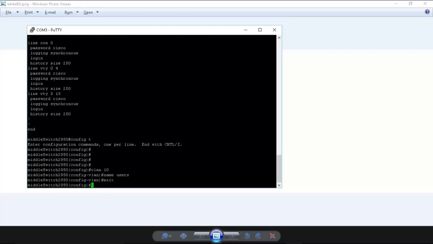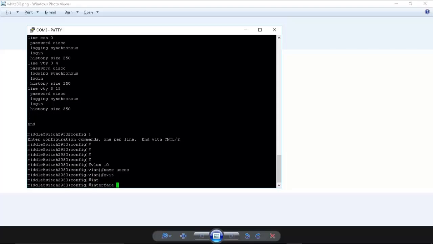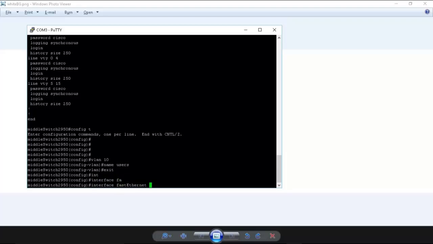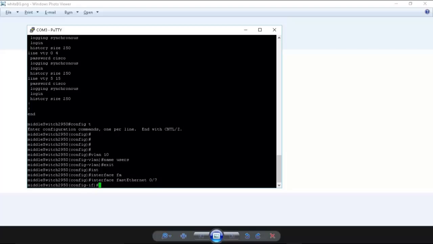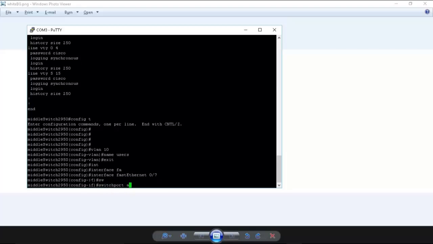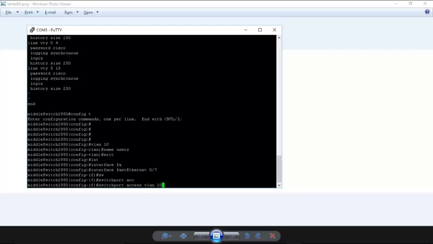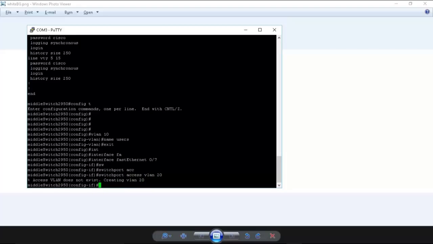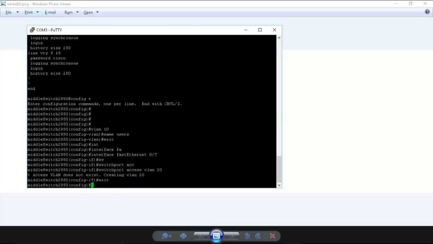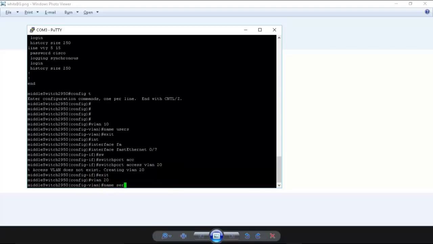The second way is to go straight into an interface. We'll say fast Ethernet 0/7. And we'll say switchport access VLAN 20. We haven't created VLAN 20, so it does it for us. So we'll exit out of that. But it doesn't name it, so we'll go into VLAN 20, and we'll name that one servers.